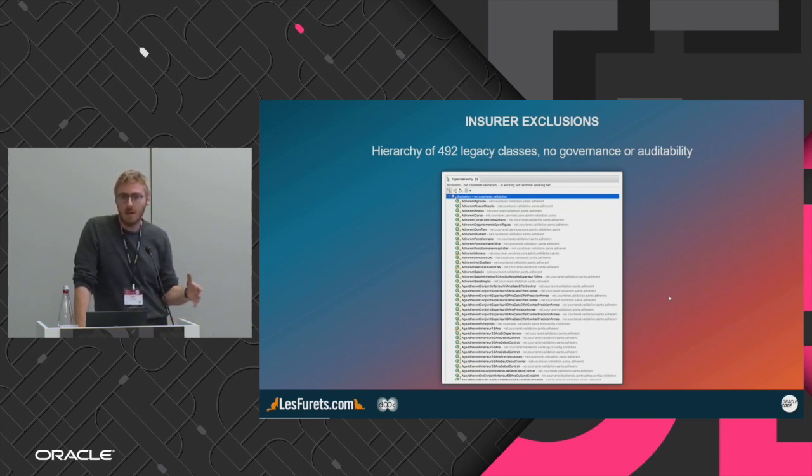So traditionally, the legacy code was written in Java, plain old Java classes. So when an insurer wanted to say, "Okay, I want to insure only people that are more than 35 years of age," we would go ahead and edit a class, write that condition, and we didn't really know if the developer did their job well. Of course, there are code reviews and so on, but there was no governance, there was no auditability of that code.